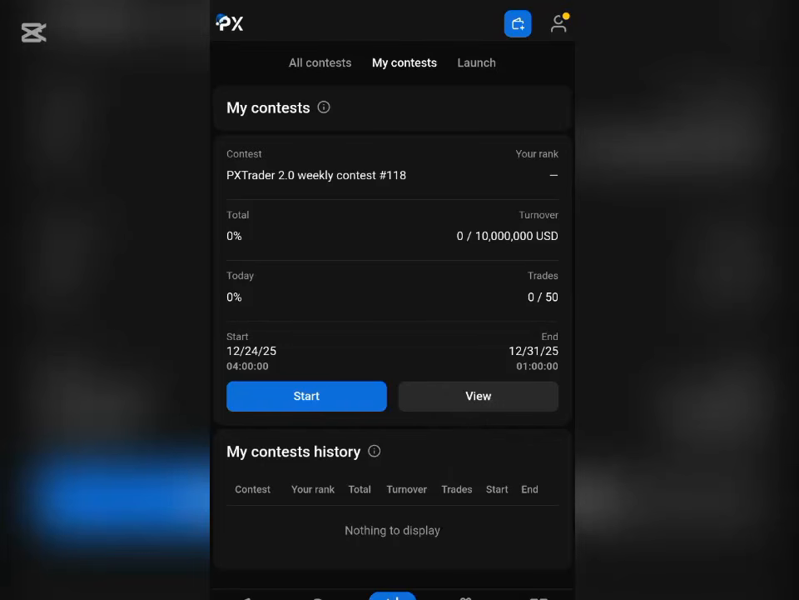Alright, this might seem much. The total month turnover that you have to turn over might seem much, but it's not much because your account balance is already high. So you can either choose to view or start. And you can check your rank right here. You can check your things over here. So let's click on start.